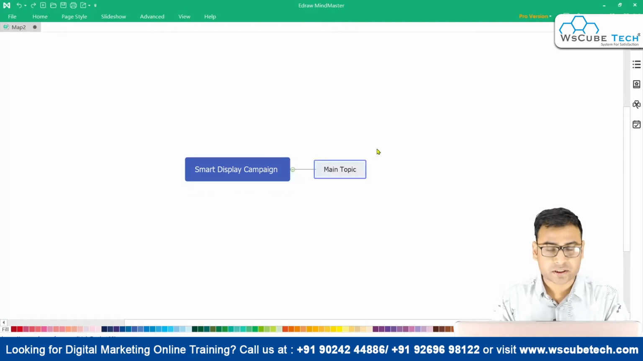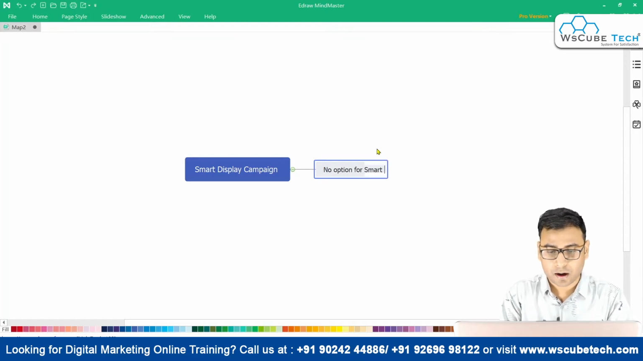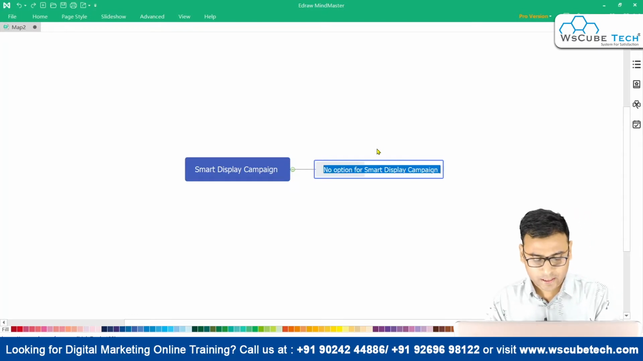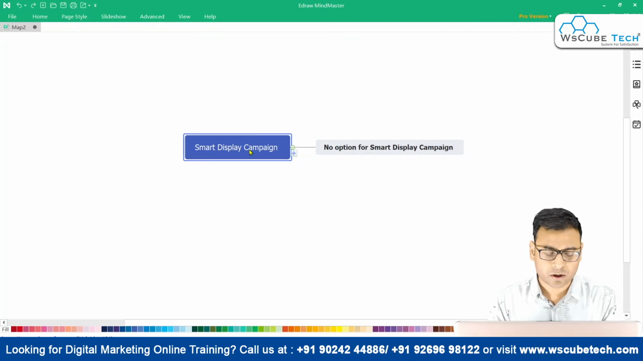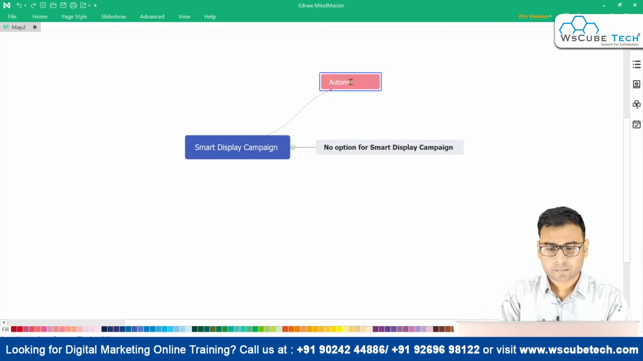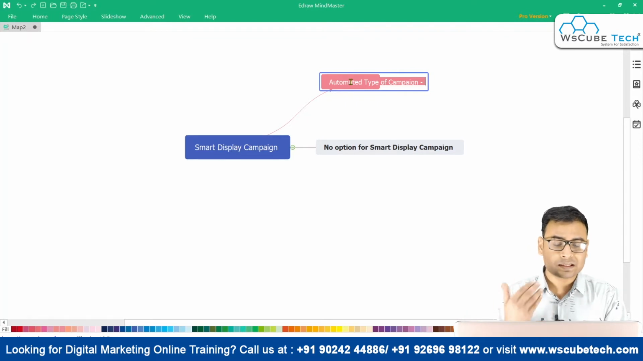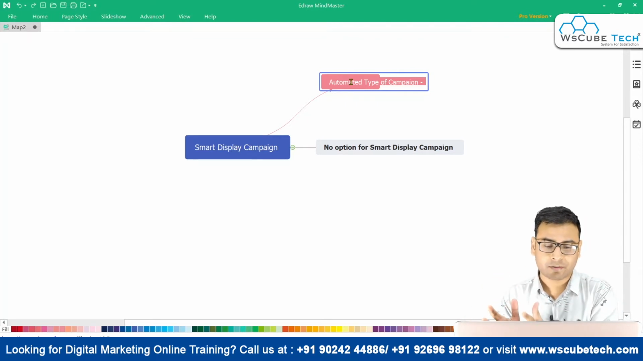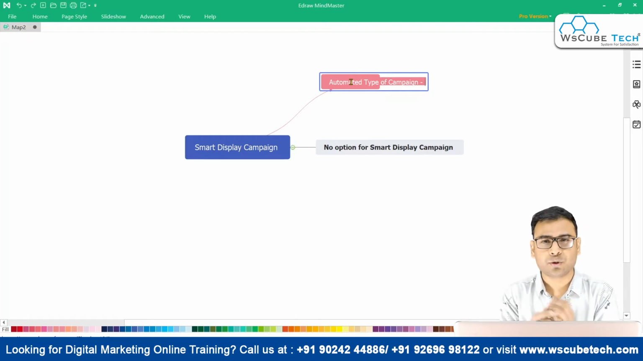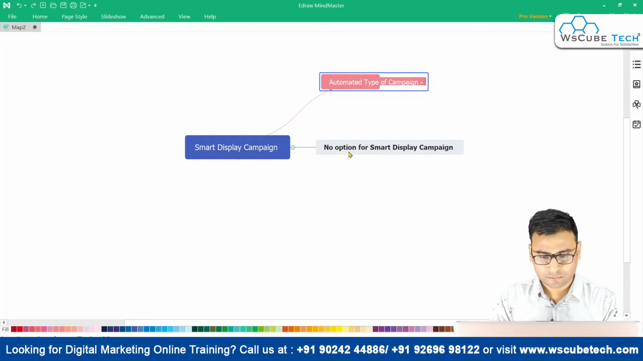In the first case, in many accounts, what you will see is there is no option for smart display campaign, because your account is not eligible for running it, as it is a totally automated type of campaign, where most of the settings are done at the Google end only, right? In many accounts, when there is not enough data, you won't be able to run the smart display campaign. So this is again a limitation. This is the first thing you will come across if you are looking to run smart display campaigns.